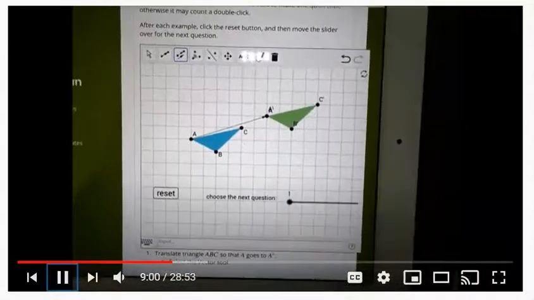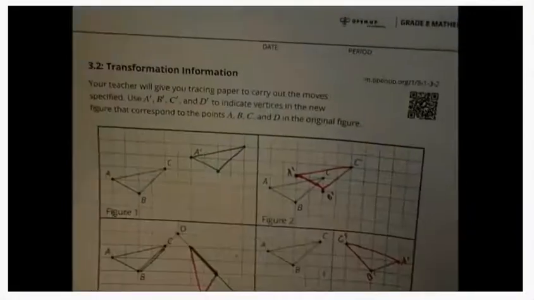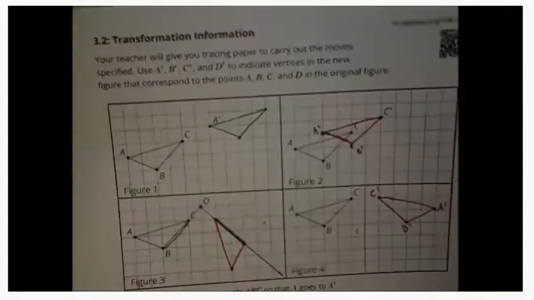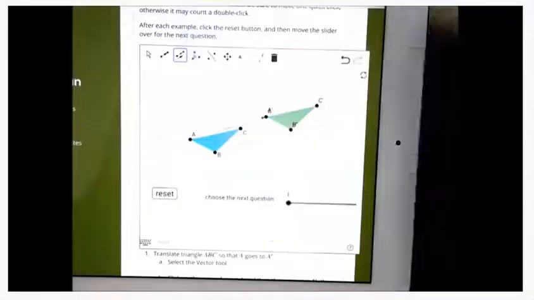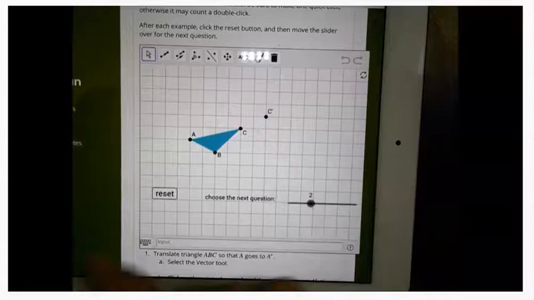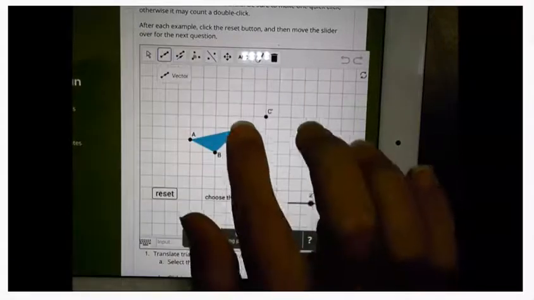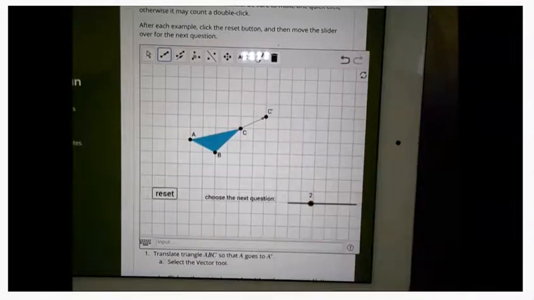And so I look back at my shape here to check my work. That looks the same as what I drew before on my first figure. Slide C to C prime, so I use the vector tool. I select C to C prime to draw the vector.